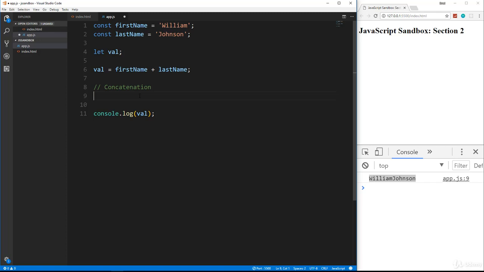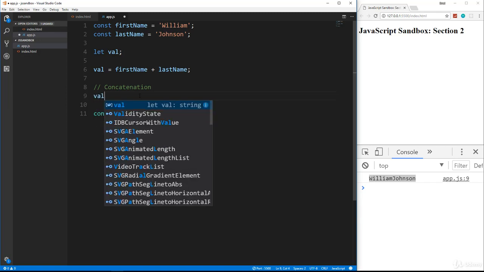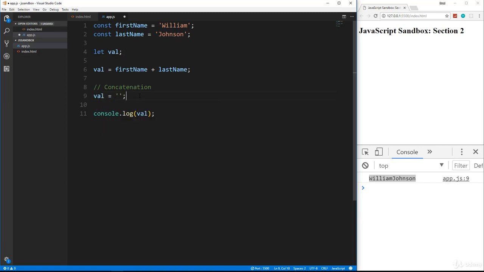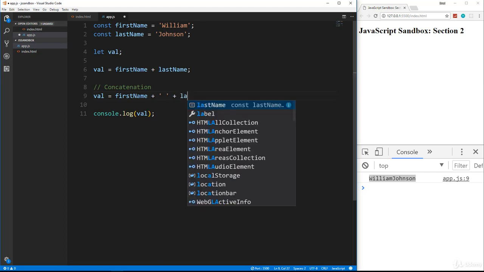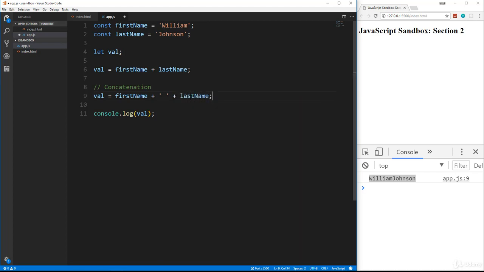So let's say we wanted a space in between, so we'll take this val and set that to first name, and then we want to concatenate a string, so we'll just use a plus sign to concatenate it, and we'll put a space in there, and then we're going to concatenate back to a variable, and we want to put in the last name. So now if we save that, we get William space Johnson. Okay, and we could put whatever we want in here as a string and it'll show up.